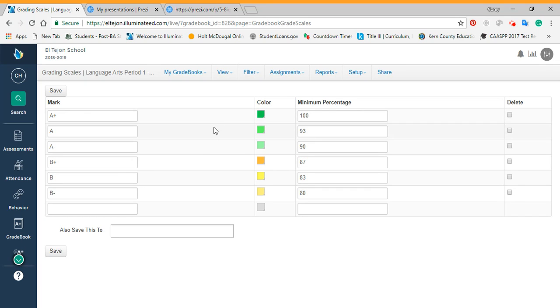So here at A plus, we're going to go ahead and set it to a minimum percentage of 100. And I like to pick the stoplight colors. So it's up to you. You just can't have a repeating of the same color. So you can pick them all in the same hues, but you can't pick the same exact color. It will delete your others.